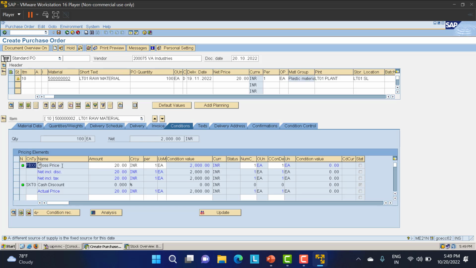Condition type is PBXX. You can define however you want. At a later stage, here we can see PBXX. So PBXX is used when we are entering the price manually, so at that time we are going to get this 20 rupees.